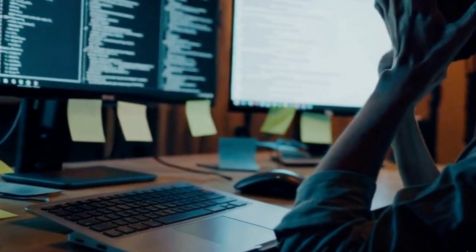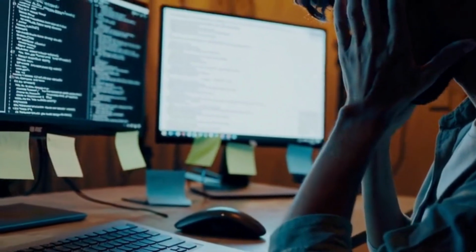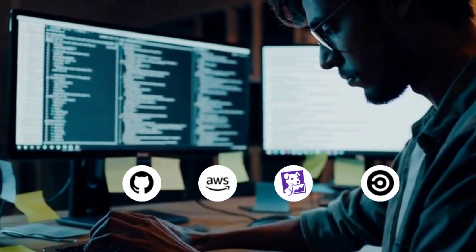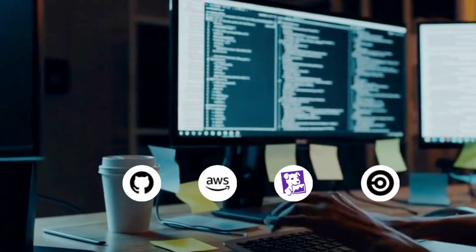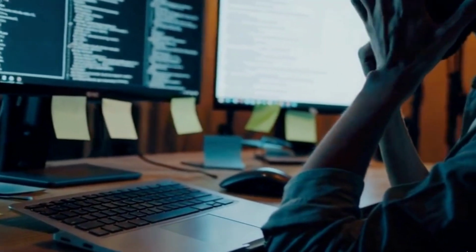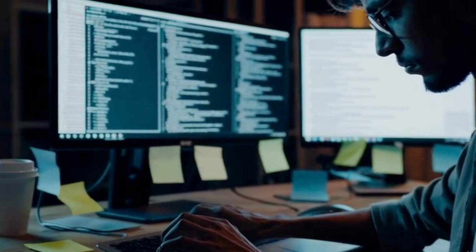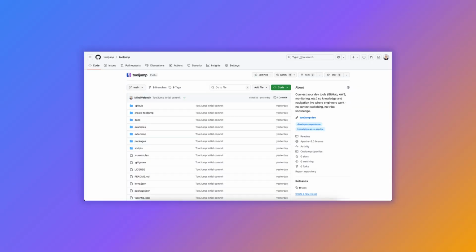Every week, developers waste hours context switching between GitHub, AWS, monitoring tools, CI/CD pipelines, and dozens of other platforms, just to find basic information. In the next few minutes, I'll show you how to fix this forever. Let me show you the problem first.